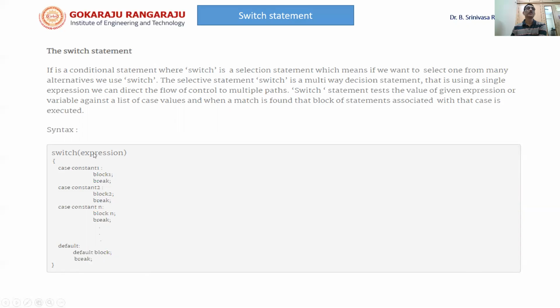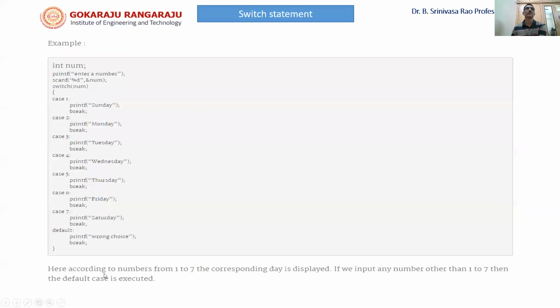Now, if this expression is equal to constant 1, then these statements are executed and it takes the break statement and comes out of the switch statement. If this expression matches constant 2, then block 2 is executed, takes break and comes out, and so on. If there is no match, we come to default, and finally after executing the default block, we come out of the statement. Now let us go to an example and see it.